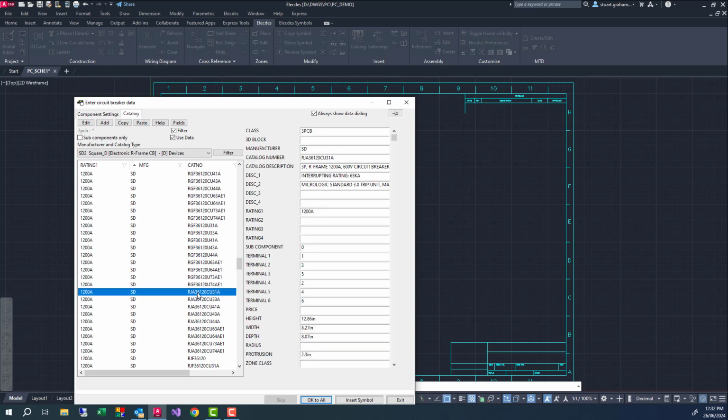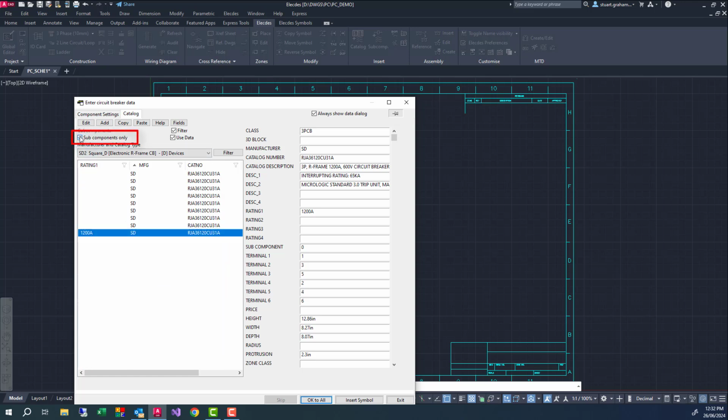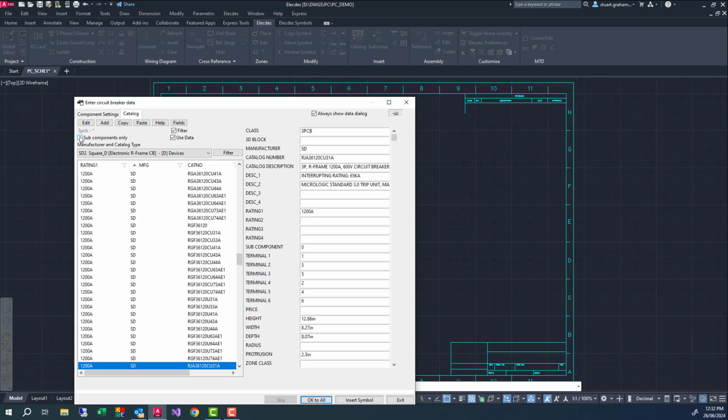For example, a shunt trip coil. Click the Subcomponents checkbox to see the family of parts. Each specification is detailed. My subcomponent can contain data for over 20 attributes. Press Insert or OK to All to insert the component.